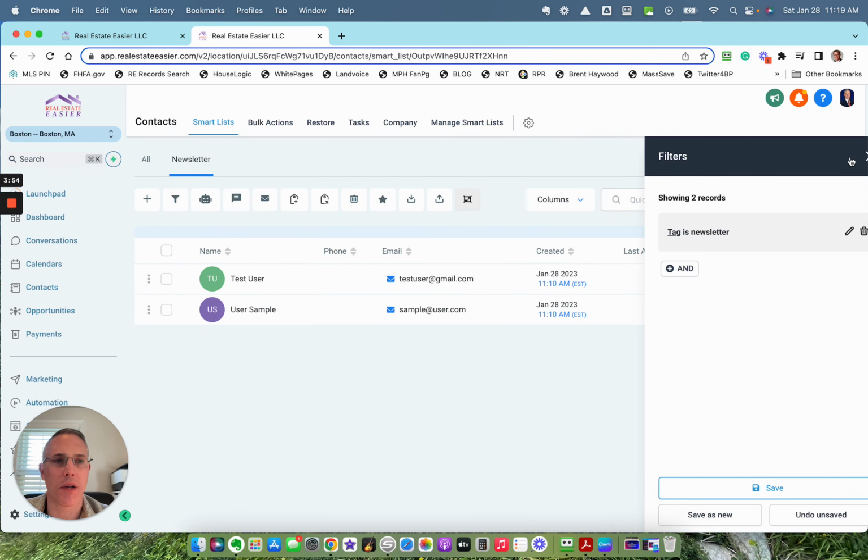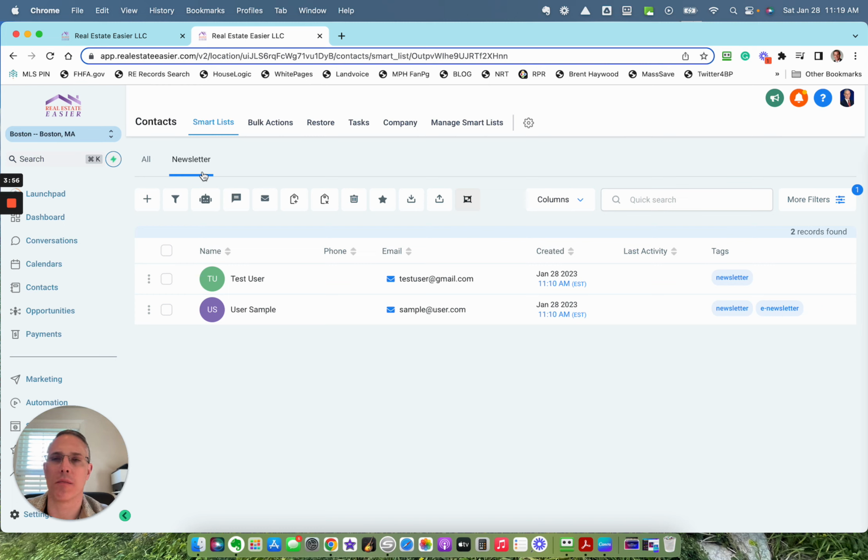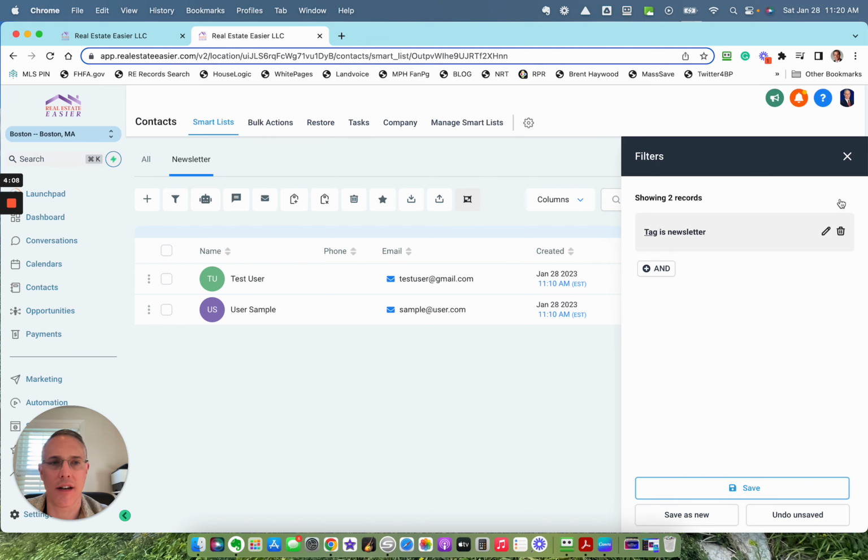So this could be applied in a bazillion different ways. It could be your hot list, your warm list, your newsletter list, whatever it is. But when I click on it, it's going to pull up everybody that has a newsletter, which is my entire list at this point. Let's say we want to go ahead and add another filter.